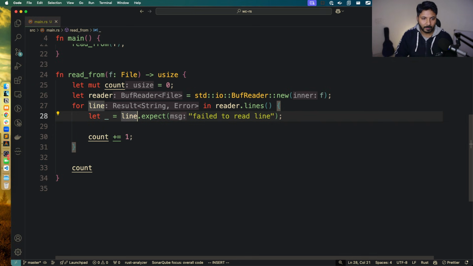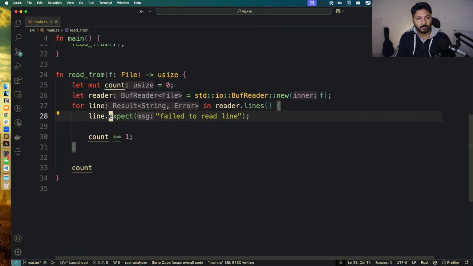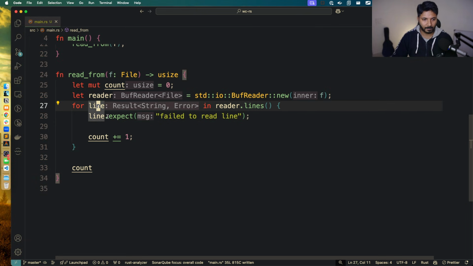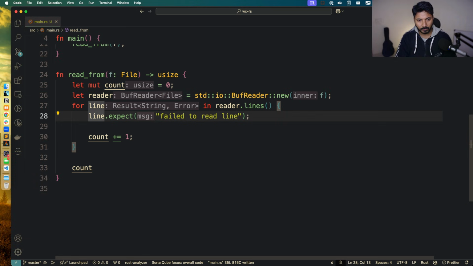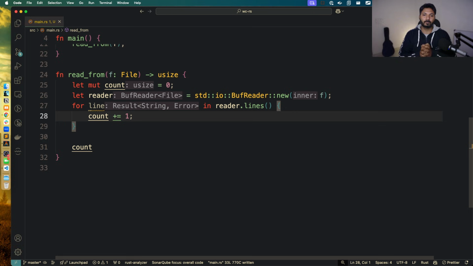So if you remember, this returns a result. So the line is a result, right? What I want to do is, suppose that we were reading through the lines, but there was an error. In that case, irrespective of how many lines we have read so far, it doesn't really matter. All we want to do is tell the program that something bad happened and the line count is malformed.